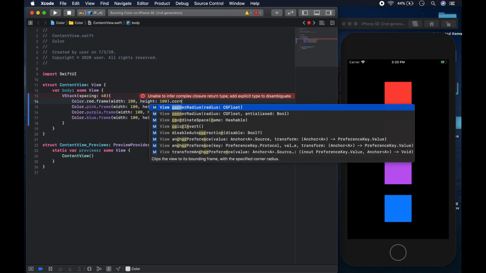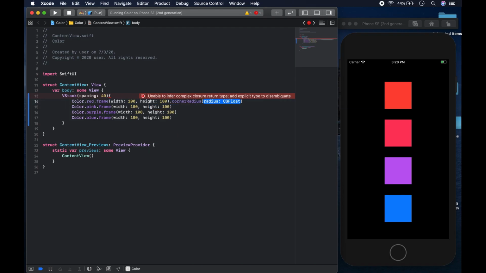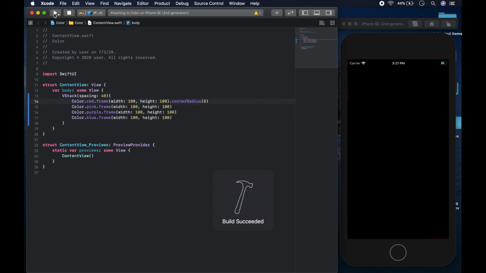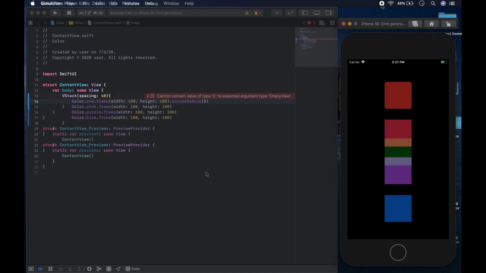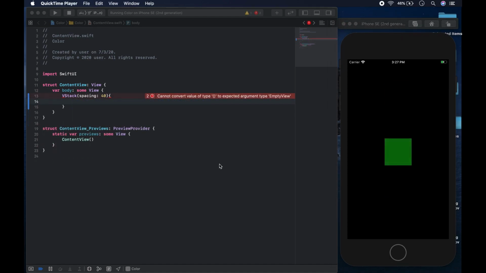We say corner radius, and for the corner radius we could put, let's say, 8, like so. And if we save it, oh, we have to restart, try it again. You will see it's slightly curved. So basically, you could treat a color just like any other view and add all the numerous modifiers like the other views, right?